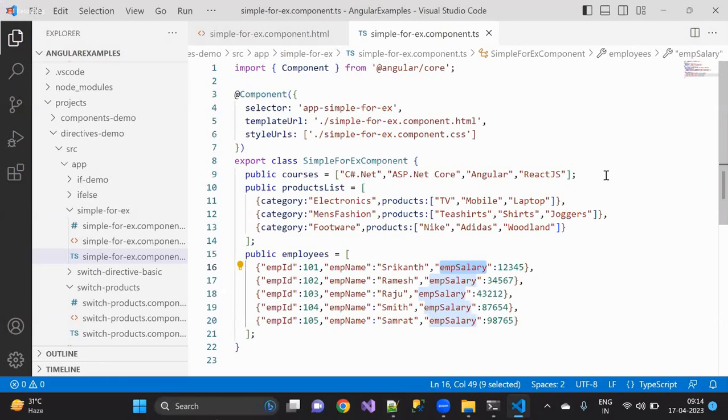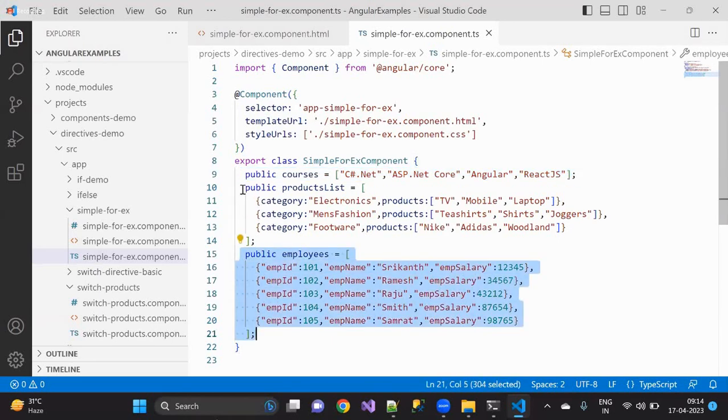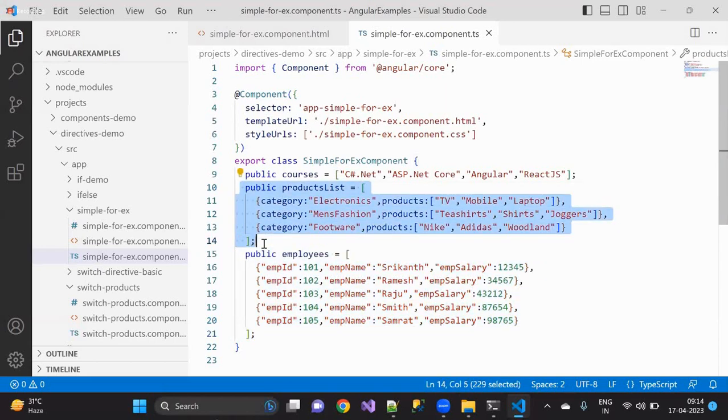That means I have taken a simple array. I have taken an array of JSON objects, and then how we can process them. So different examples that I have told you with respect to this particular one.